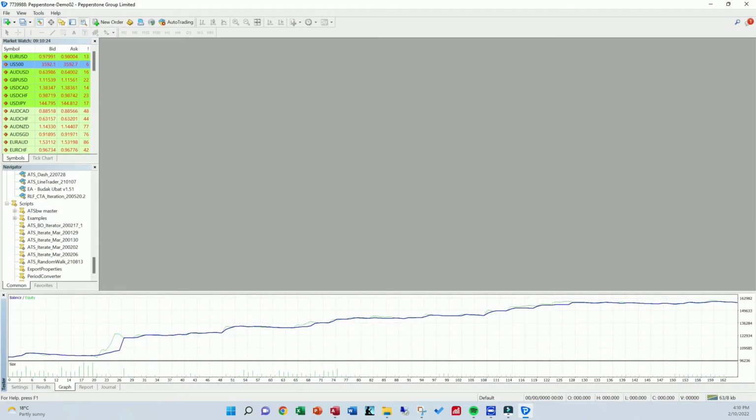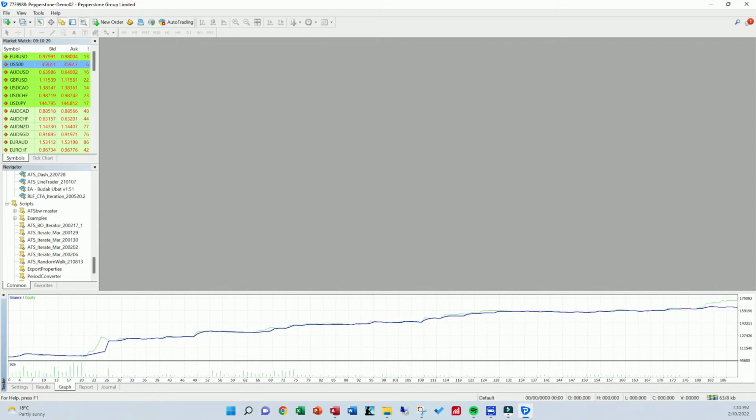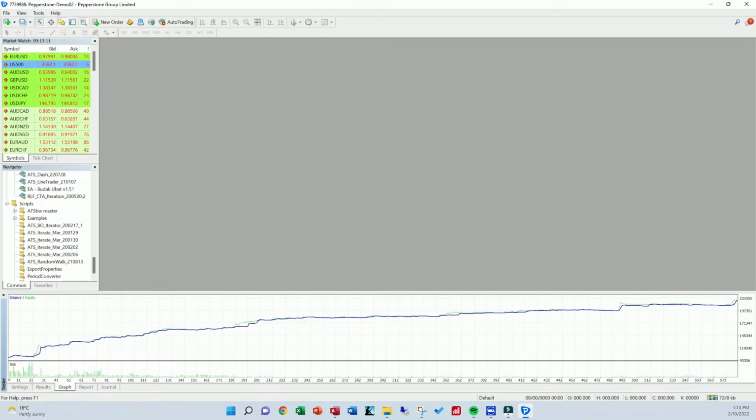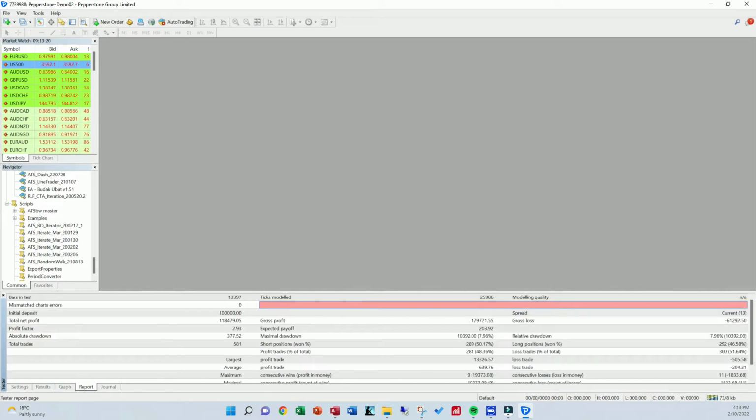Here we go, Fred, it's running. It's now generating an equity curve, as we can see. Still got a way to go, so we'll just pause here and come back to it once this run has been finalised. Nice. So here we go, Fred. It's now run. We've got an equity curve generated. We've got a report generated.